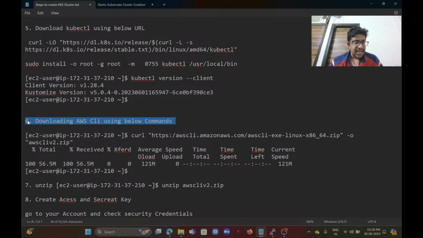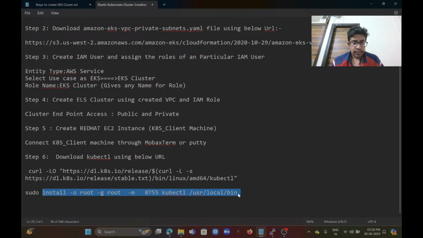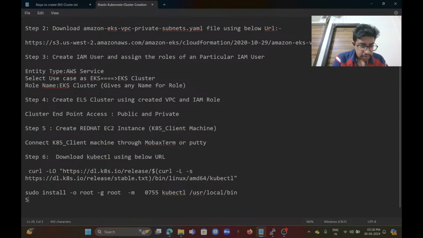Download the AWS CLI using the below command. Step 7, download AWS CLI using the below command or URL.